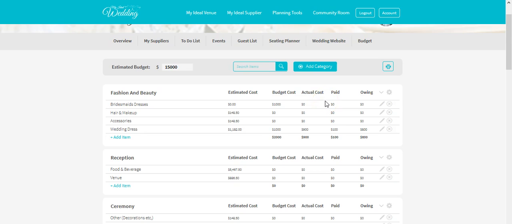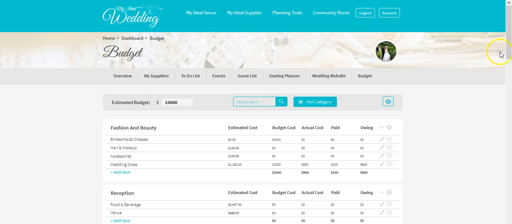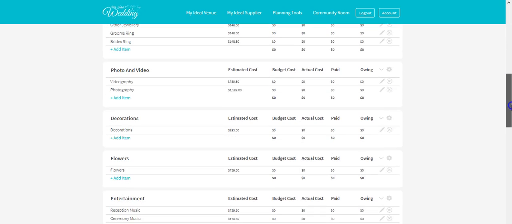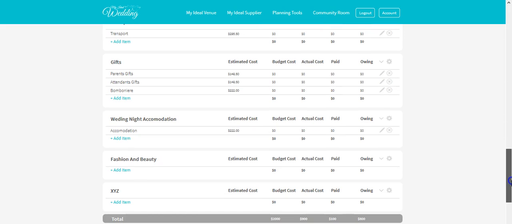If the particular item that you're adding isn't in any of these particular categories and you want to add a new category, by all means you can go in and add a new category. And your new category may be XYZ. We save that category, and then we'll find that there will be a new category which has been added of XYZ, and then you can add the particular item that you were thinking of for that category there.